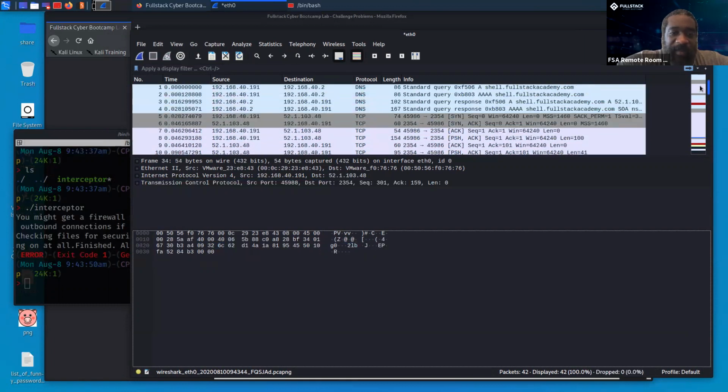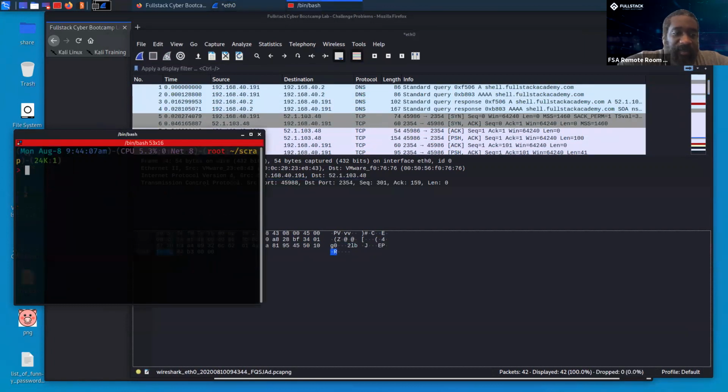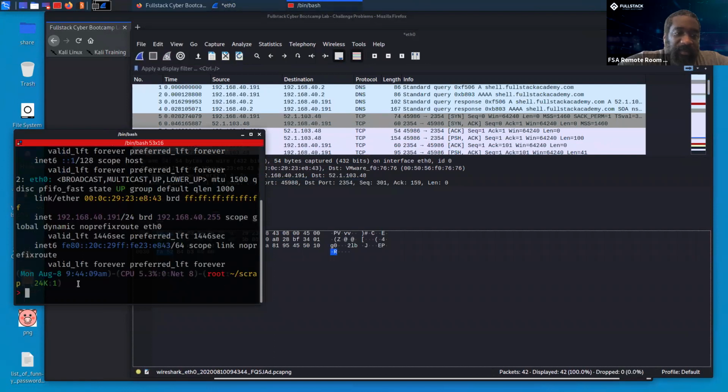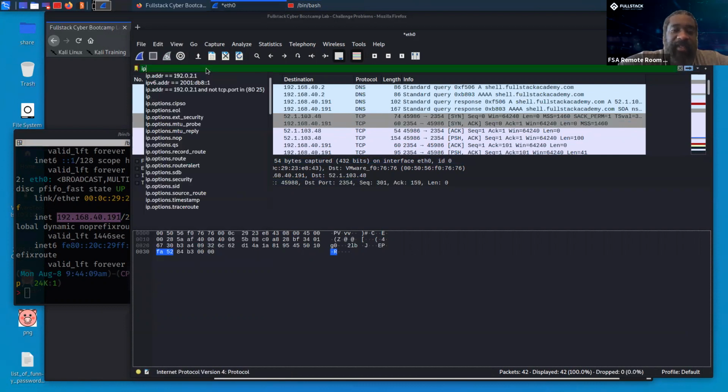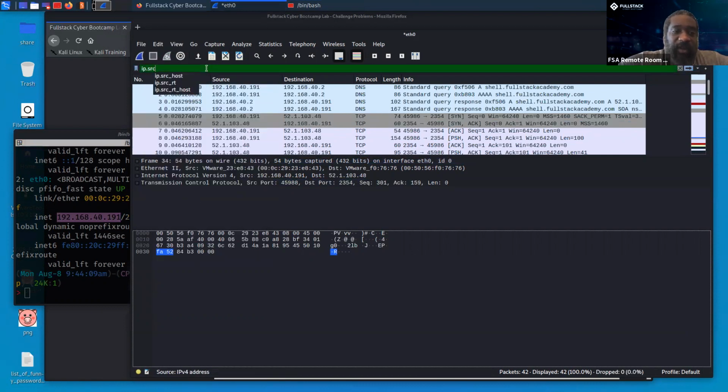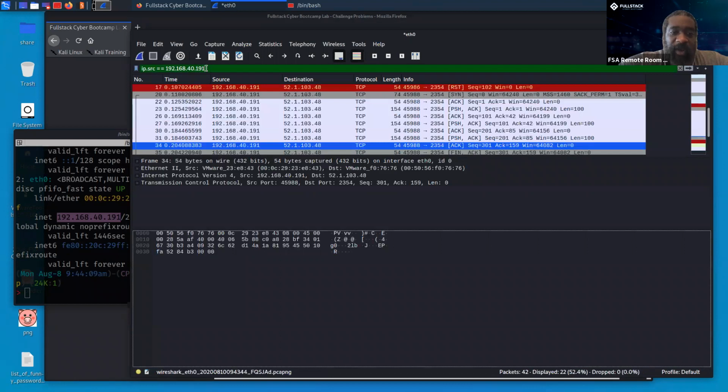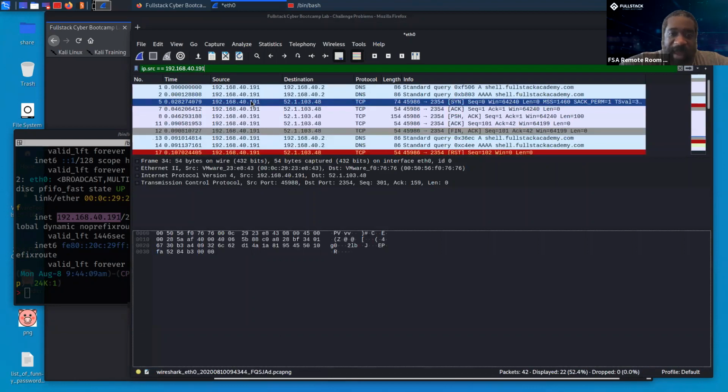What's your IP address, Matt? 192.168.40.191. So let's do ip.src equals that IP address. So we're putting in the display filter to filter out everything so that we only look at what has a source of Matt's IP address.